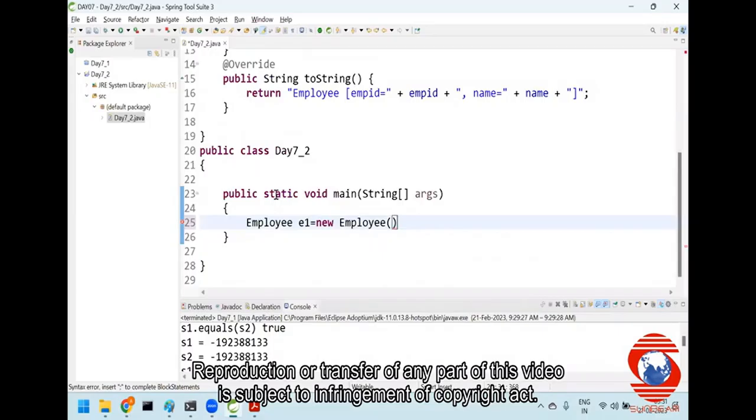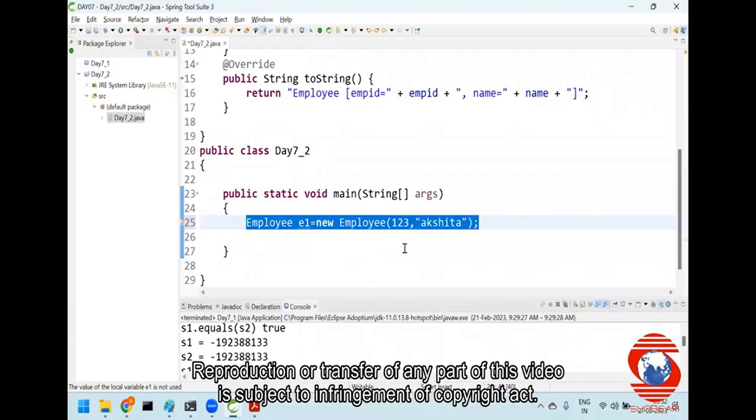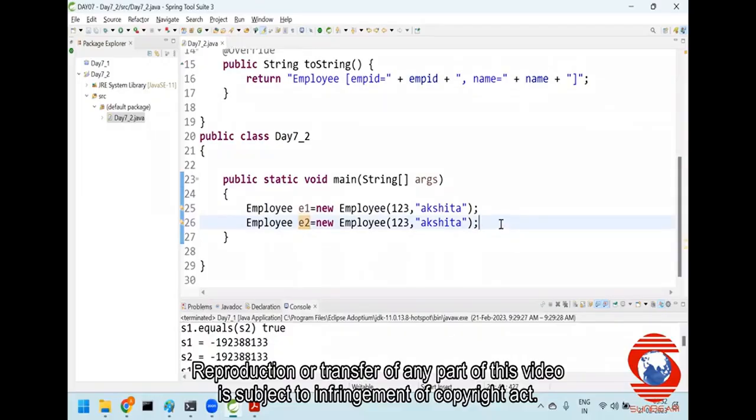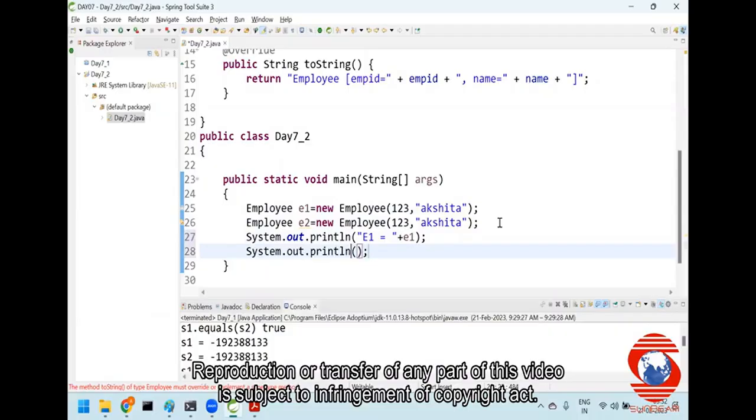I'm passing the empId as 123 and the name as P1, or maybe person1. Again, I'm creating one more Employee object e2 with the same data. Now, with System.out.println, I want to print the e1 object. Next, I'll print the e2 object once more.